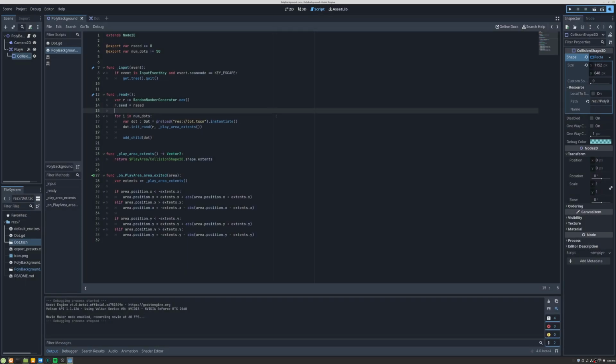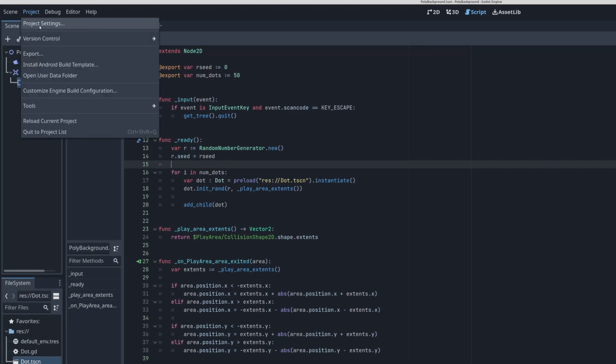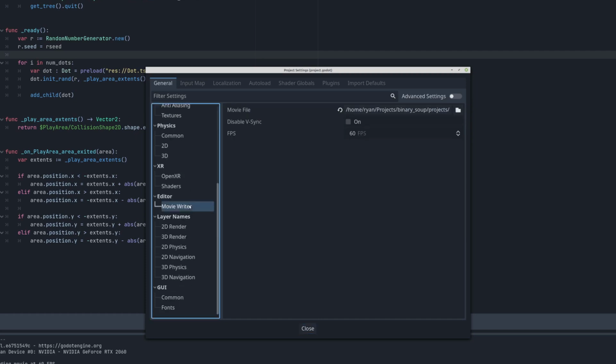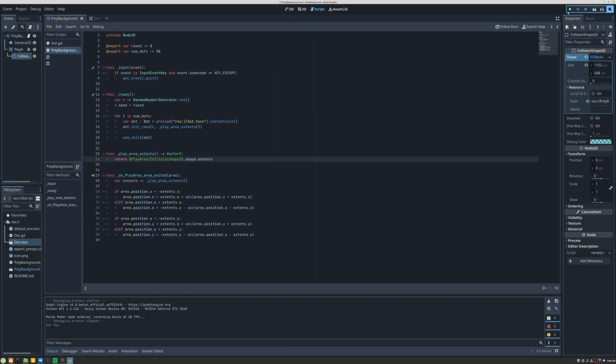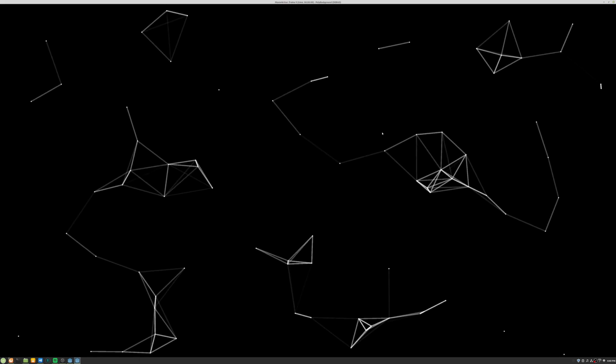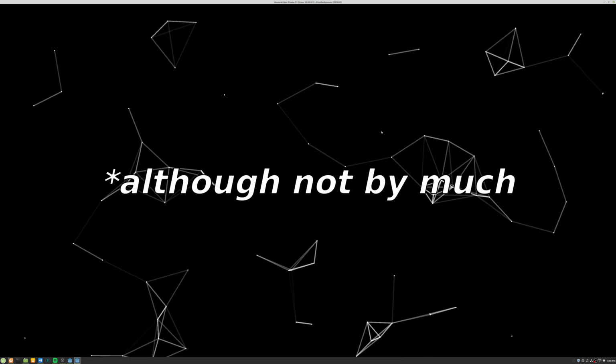However, most of my videos are recorded in 30 FPS, so instead I'm going to change in project settings, movie writer, and I'll change this to 30 FPS. Now if we run it, we should see the playback is a little bit faster.